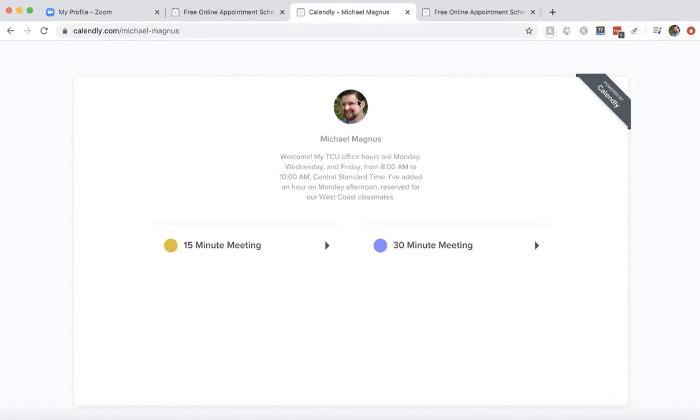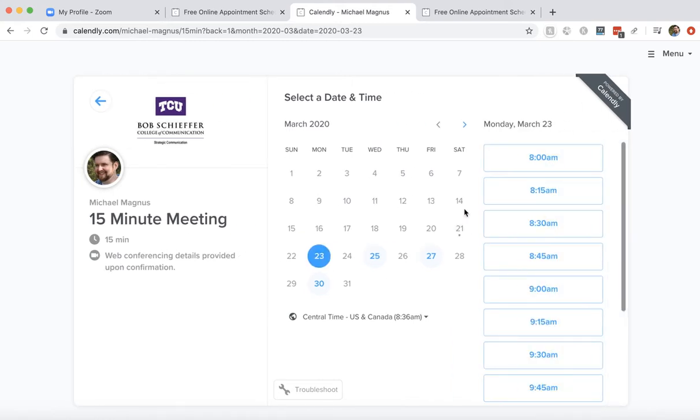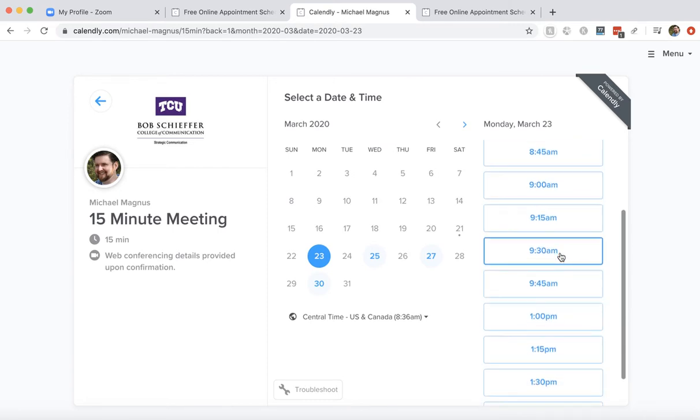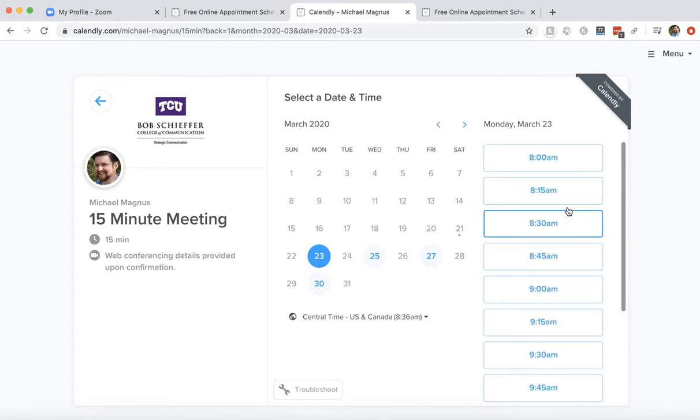But what that looks like is here I have my landing page, calendly.com/Michael Magnus, and I've set up where students can create either 15-minute or 30-minute meetings for my office hours. As you'll notice there, I added some office hours in the afternoon for West Coast. Somebody will click on the time, and I have all of these different breakouts in. I chose a 15-minute meeting, so it has 15-minute segments. And so I'll just go ahead and schedule one so we can see what happens there.